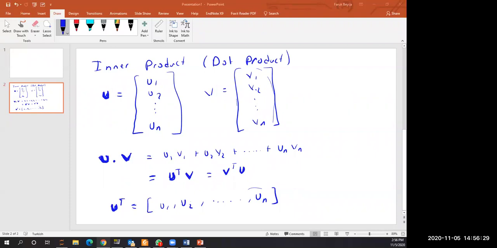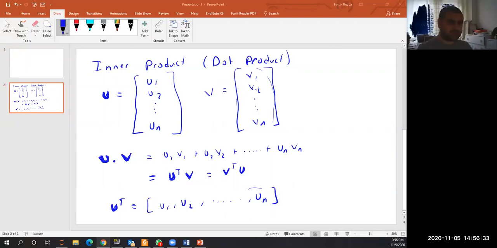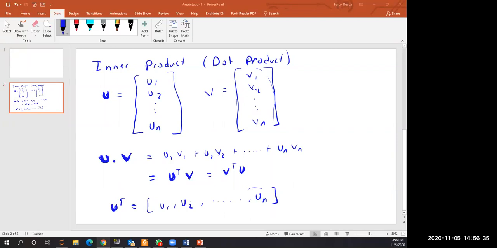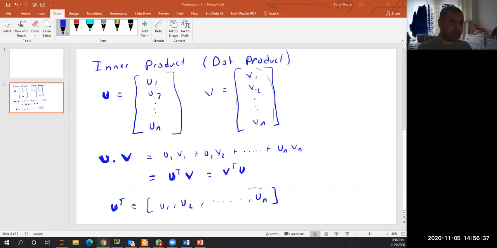Hocam ekran hala değişmedi bizde. Can I have a question? Ekran değişmedi hocam, hala biz aynı ekrandayız da. Just a second, it's still opening. Okay, now it works.